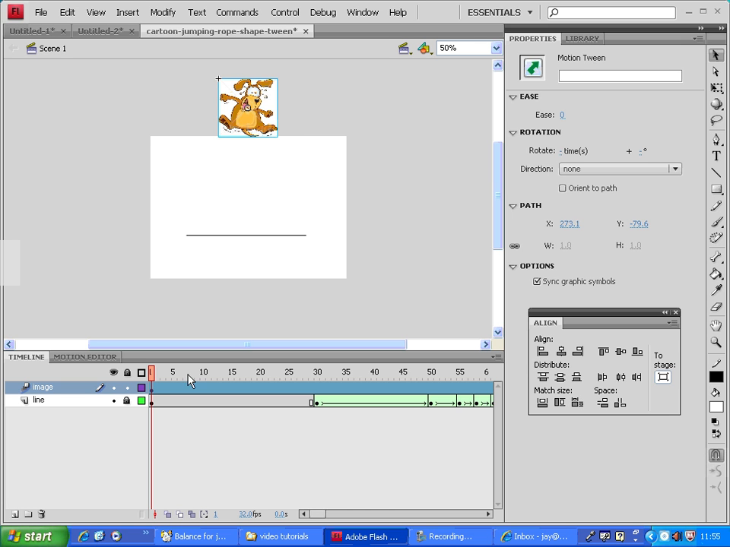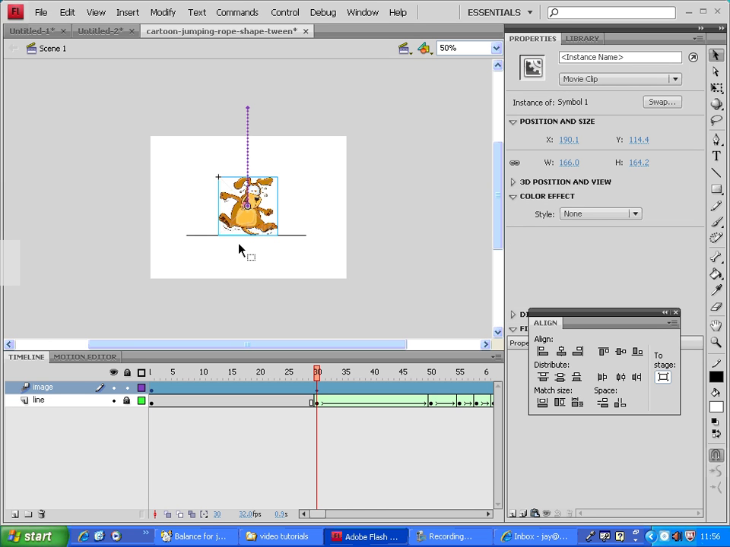Now all I'm going to do is, by moving my playhead across the timeline, judge my position of keyframes for the motion tween. When I go to 30, from 30 onwards, you can see the line starts moving. Now at that interval of the motion tween, I want the character to touch the line itself. So you simply drag this image and drop it down, just to make an illusion that it is actually touching the rope. From 1 to 30, the line will be static, but the character will fall down like that.